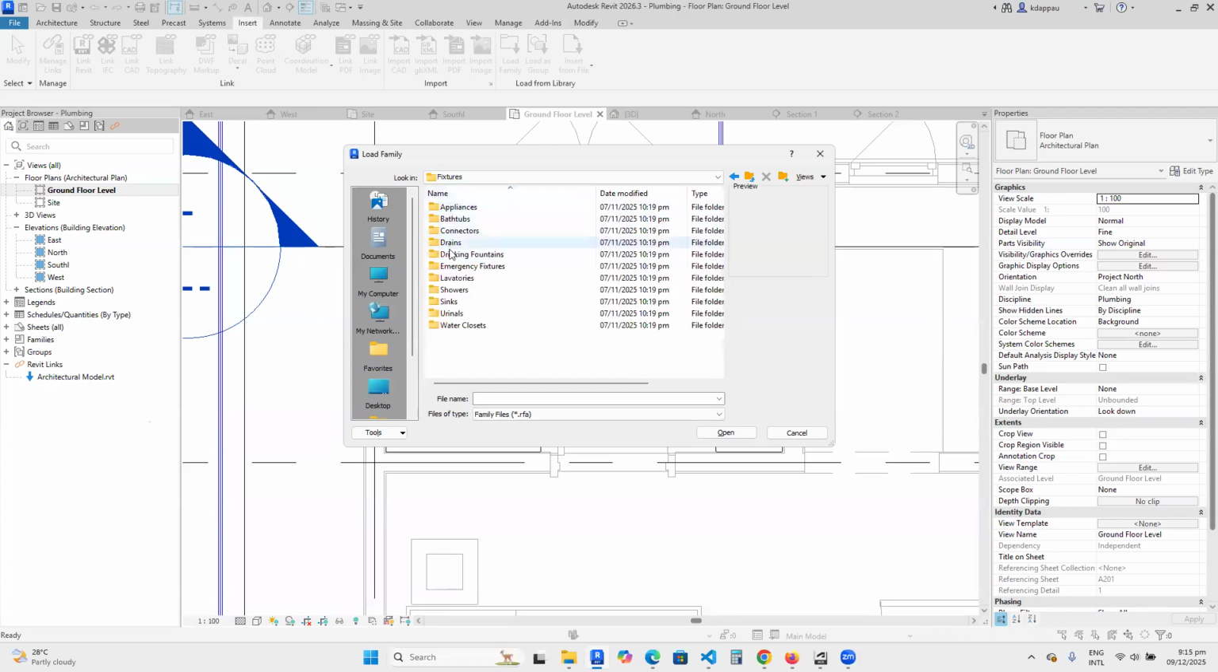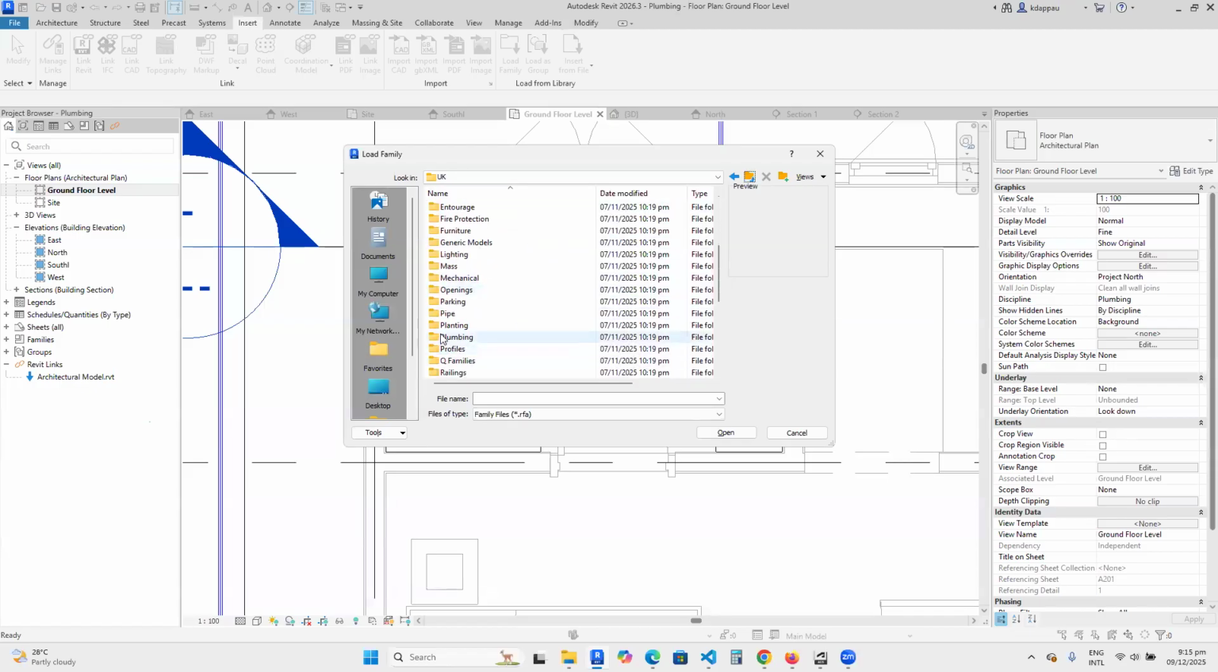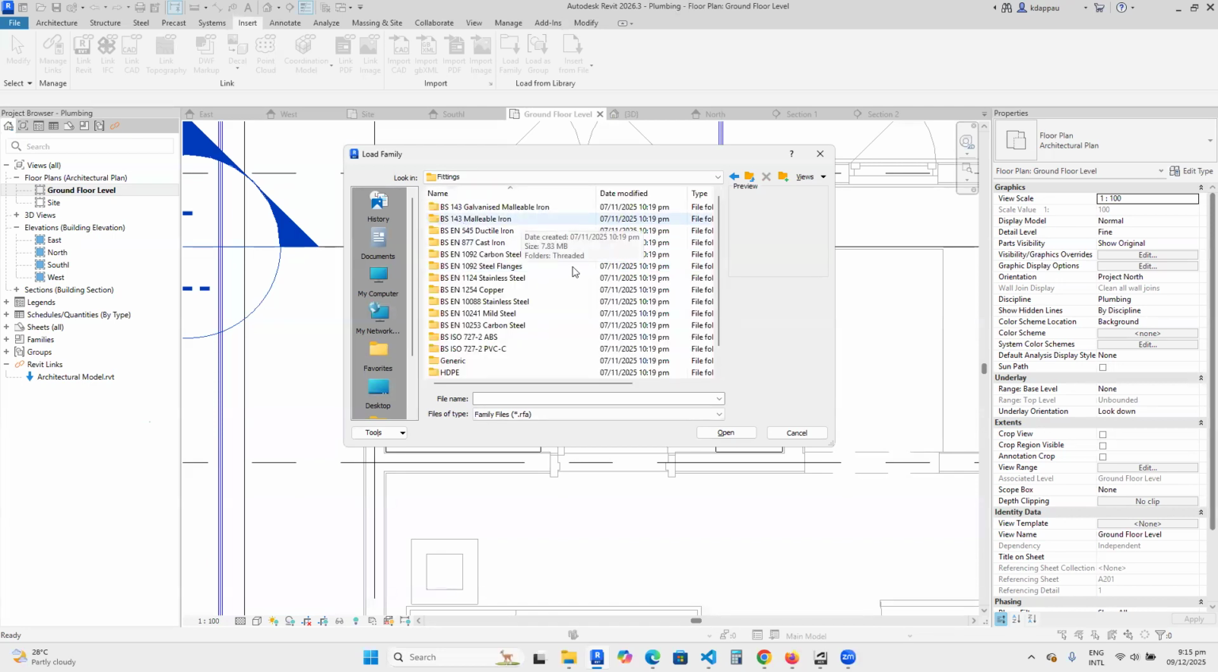These are fixtures, appliances, and so on. But I want pipes, so not plumbing, but rather pipes. Go to pipes. Then go to pipe accessories and fittings. If you go to fittings, we have galvanized malleable iron fittings, ductile iron fittings, cast iron fittings, carbon steel fittings, stainless steel fittings, copper fittings, mass steel fittings, PVC fittings, and so on, HDPE fittings, and so on.